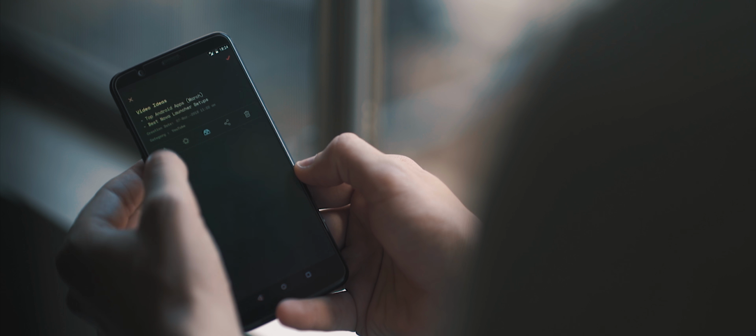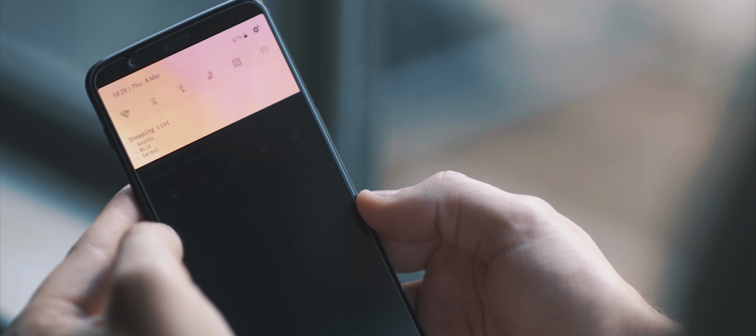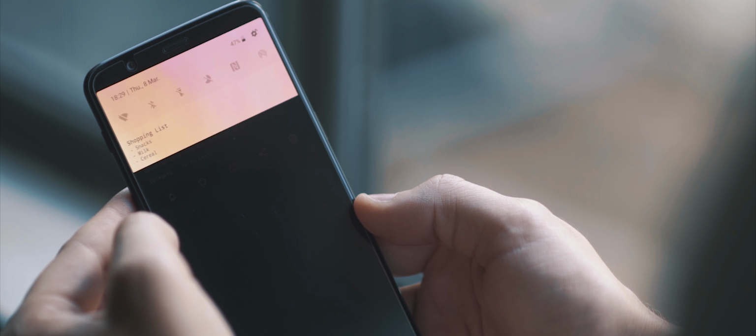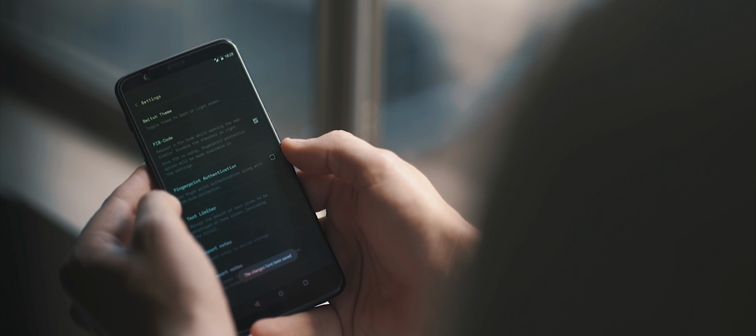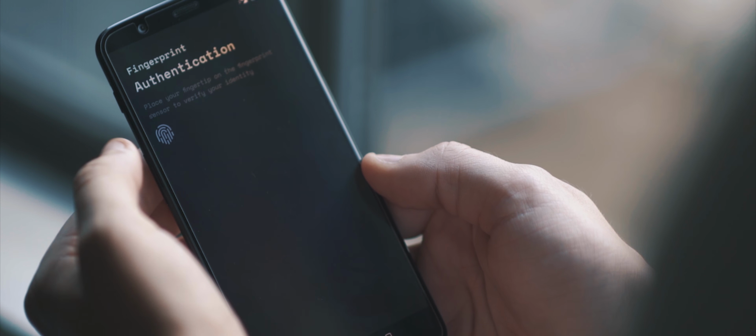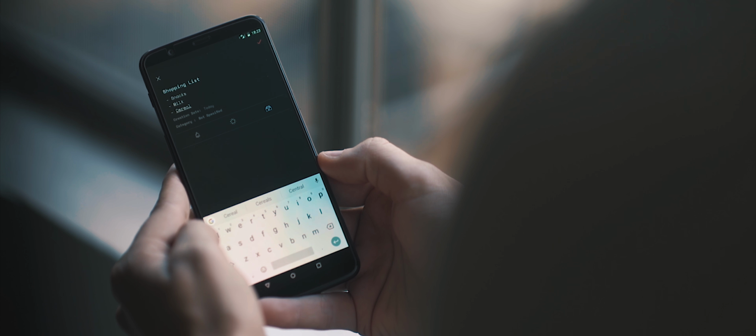So once you've created a note, you can set it to sit in your notification drawer, which is super handy for things like shopping or to-do lists, and once you're finished, you simply swipe it away. You can also password protect notes as well as set up a fingerprint authentication, which means you can ensure your notes are secure. But aside from that, the app is just well crafted and designed, easy to use, and definitely worth checking out.